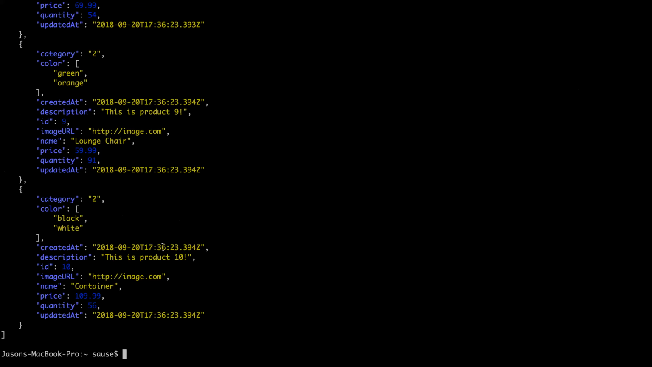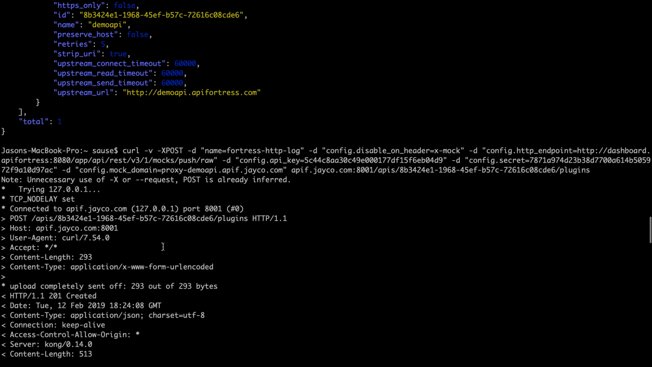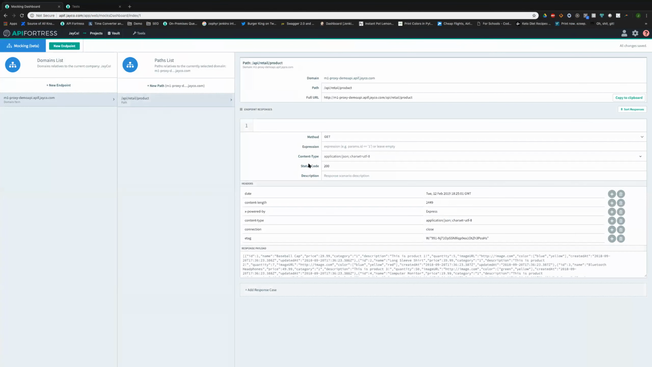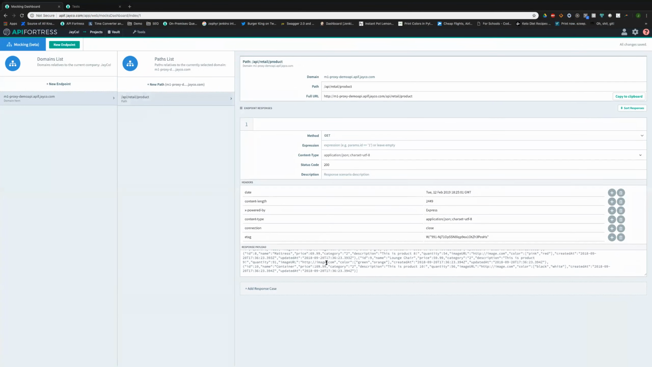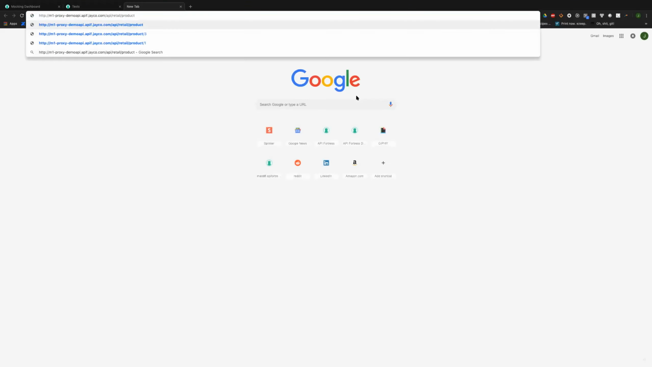And here's our response. So this is the actual response body that we expect, and this is the response of the actual proxy itself. But now if we jump over to API Fortress mocking, we actually have this proxy route now pushed in as a mock. And if I click into this, our routing is also separated out intelligently, and I've got my full response body here. So if I grab this route and throw it into a new tab, because it's a GET request, I actually have a fully realized mock of this specific route.